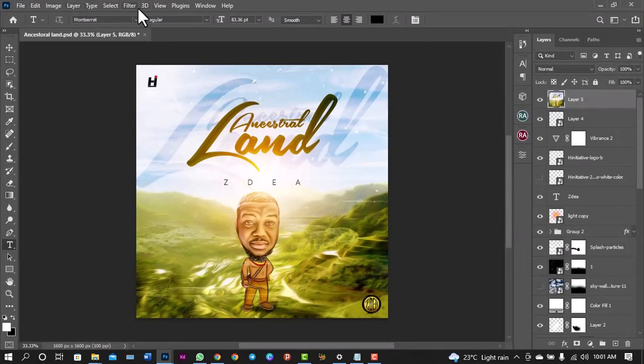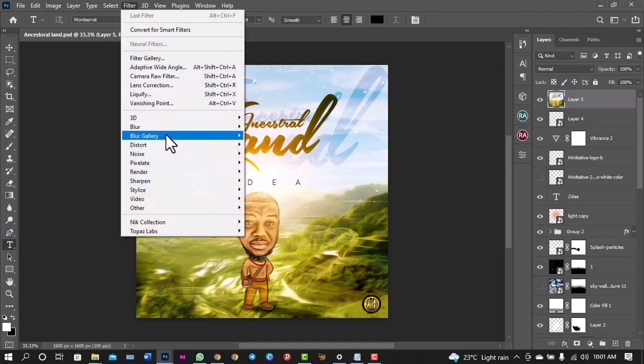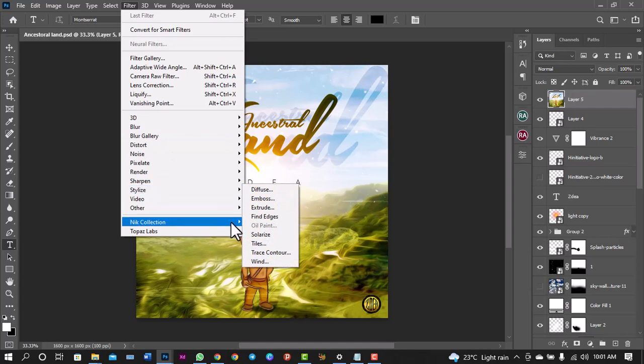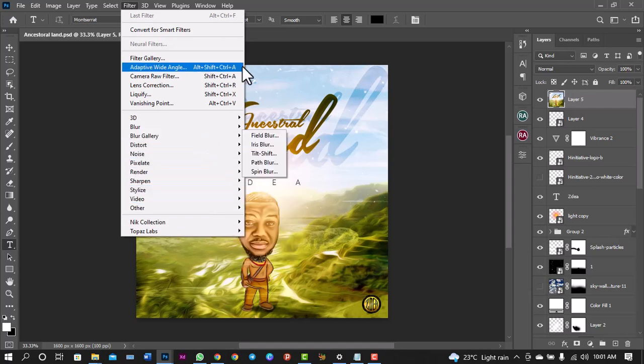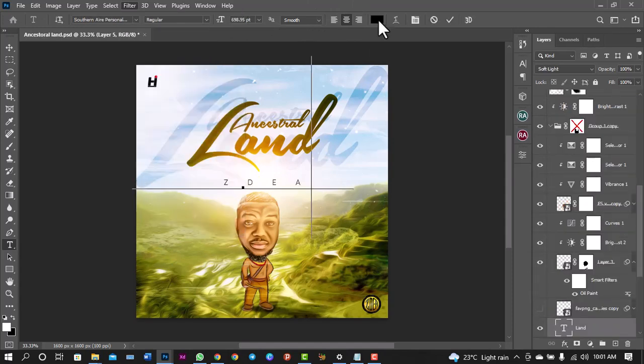But know that once you're not using a graphic processor, you can't use your F20. Your F20 will be grayed out like so, and your 3D also will be grayed out. So I don't want to start that.